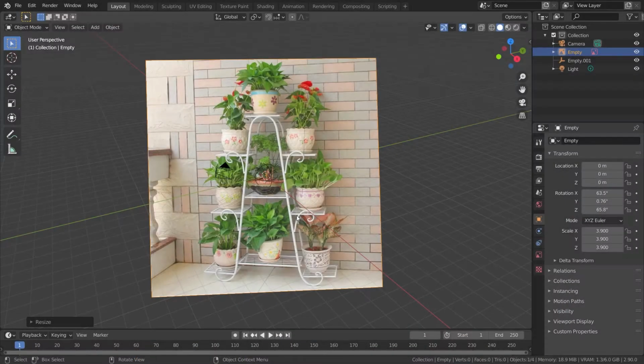Okay, first of all we are going to create this kind of holder in Blender, and after that a flower and a stem and a flower pot for it. And I have downloaded this image from the internet and I don't know where it was, but I uploaded it and I will put the link in description.